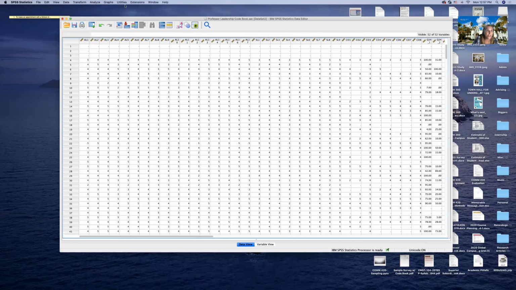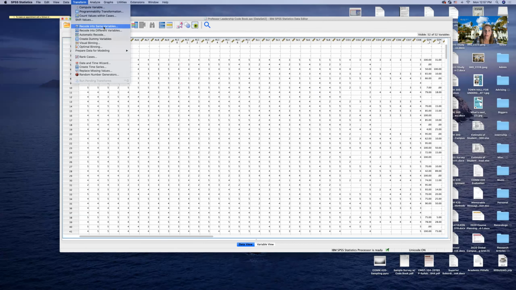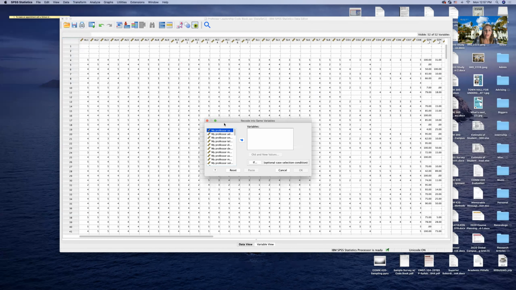Nope, I'm sorry. Transform, recode into same variable, recode. All right, and we're going to display variable names. See, they're all in here. I know what all these mean, everything.